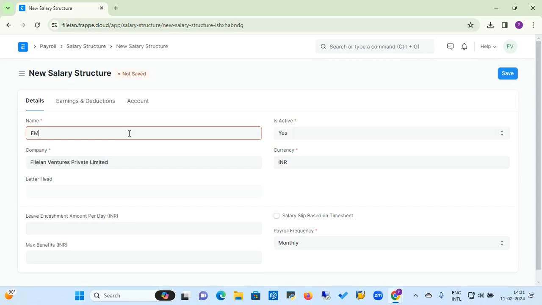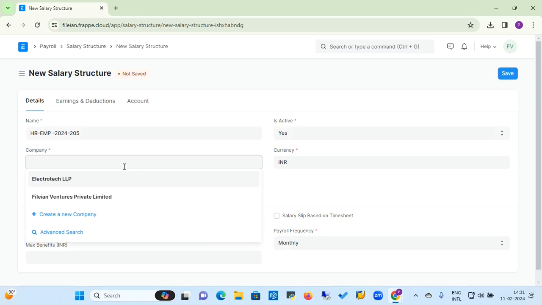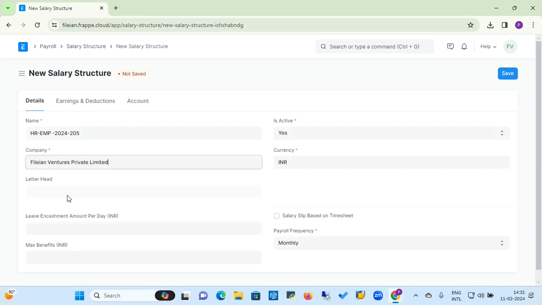the salary upload. For example, I am giving the name salary structure employee 2024-2025. Here I'm going to add this salary structure name HR-EMP-2425. Again, if you have multiple companies, you can select a company for which you are going to add a salary component.